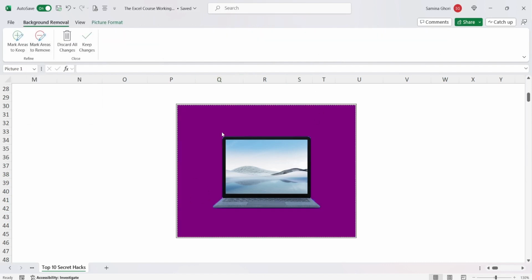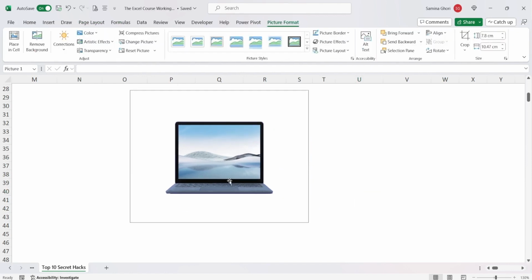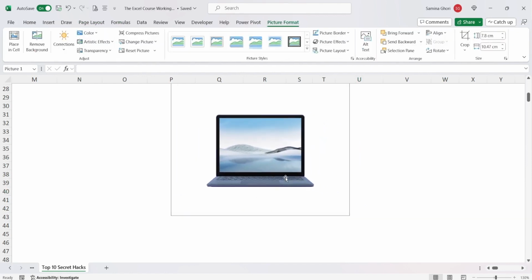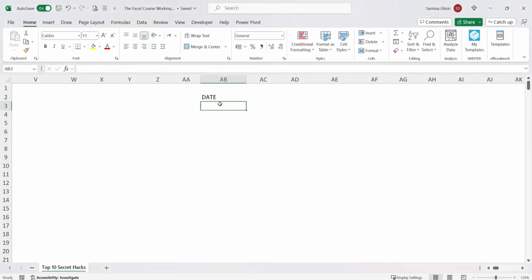Now this image is quite symmetrical and the background is quite clear, but if it wasn't, you may want to mark areas that you want to keep or remove areas that you may not. So maybe you just want the screen, you can actually just remove the areas. For example, if you want to remove the keyboard, you could do that. We're just going to keep the whole laptop, press OK, and now you have an image without the background. And you can use things like crop or any other function that you want to make it according to your size.